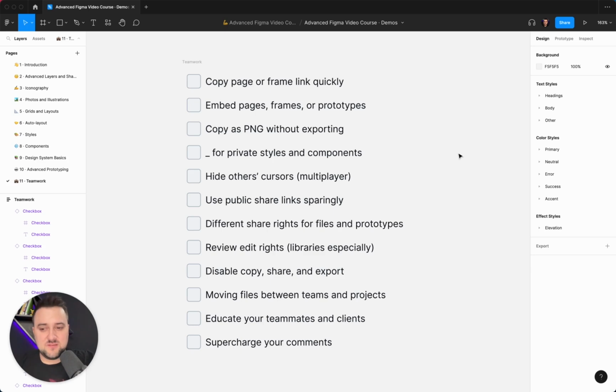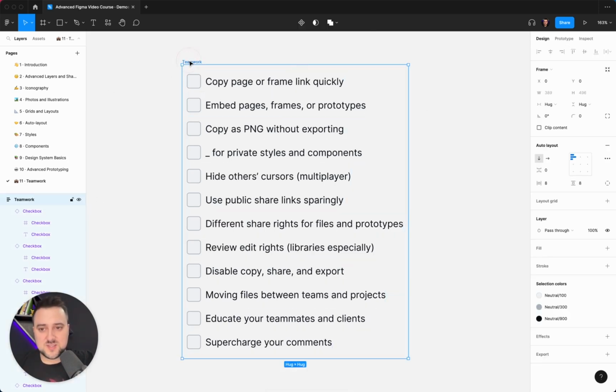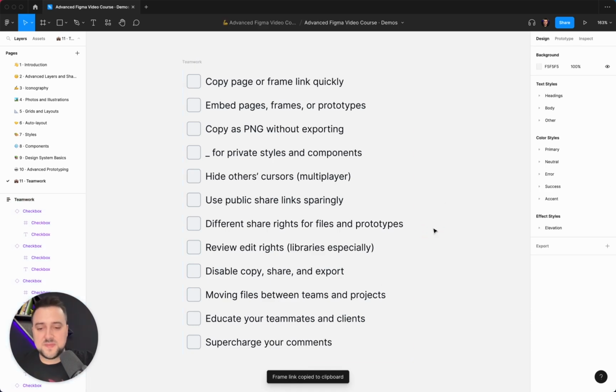To do that efficiently, you can actually just use Command L like this, and you're going to copy the link to this specific page that you're working on. Or if you want to be even more specific, you can just hit the frame that you want to get feedback on, and pressing Command L is going to actually create a frame link. So there's a difference depending on what's selected, what's going to get copied and linked.